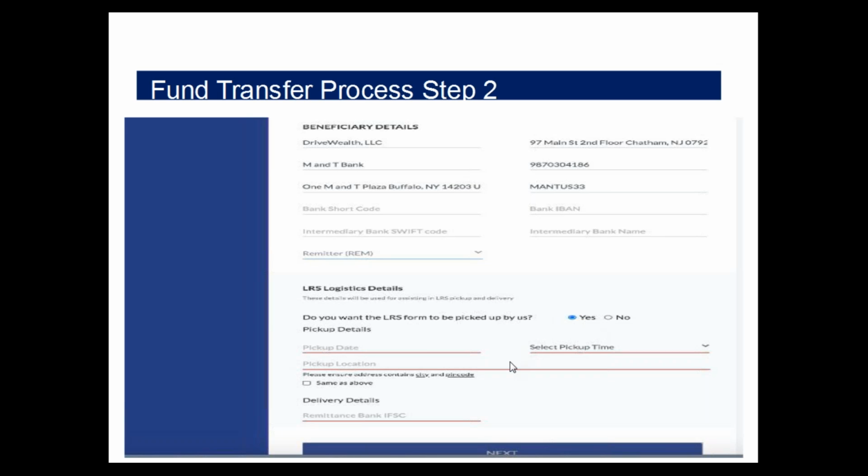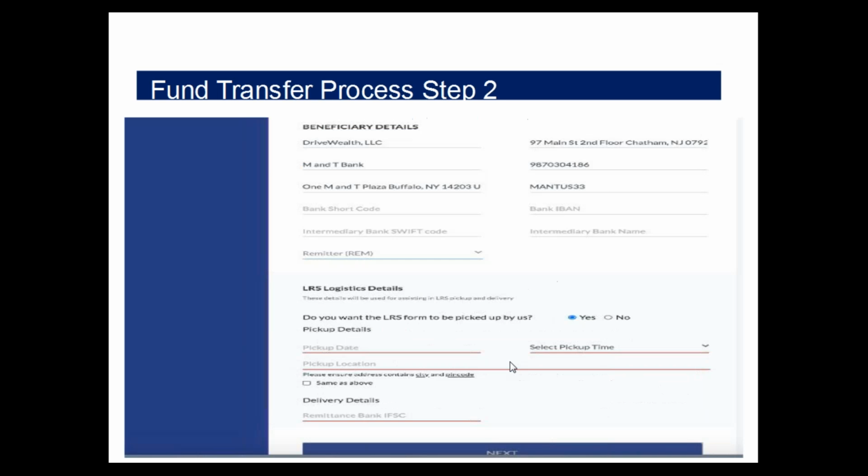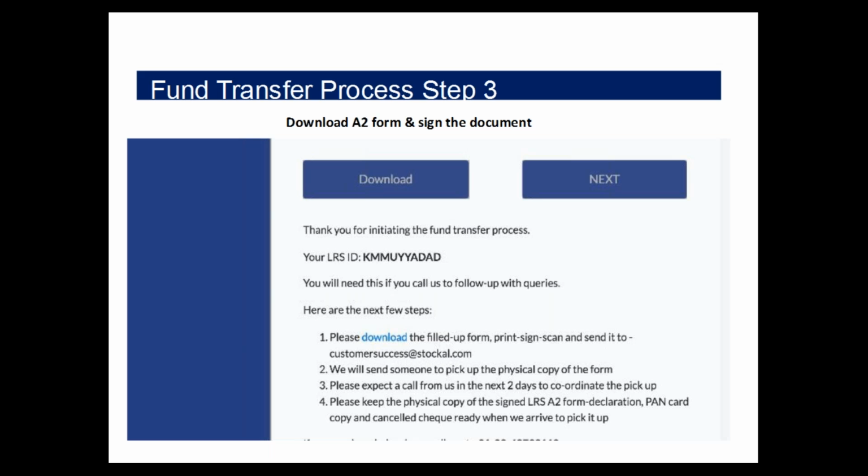Once you click on no, this box that you see, the LRS logistic details, will automatically go off. Then you need to click on next. Once you click on next, this is the next screen that you will see.